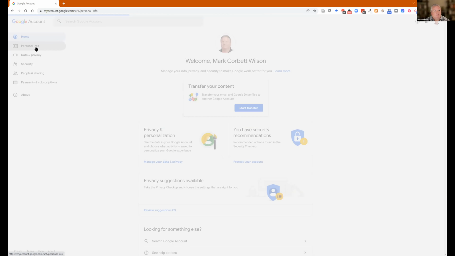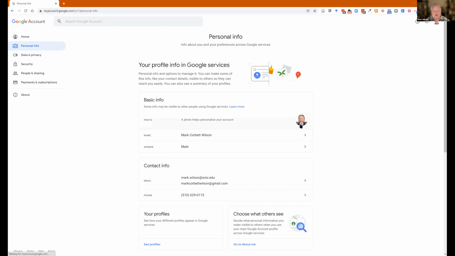On the left, here's my personal info. This is where you can upload a picture. You can change your name. You can fill out this stuff. You definitely want to put a secondary email address in here as a recovery address. So if anything happens to your WISR account, you can get back in using your secondary address. So that's important. And phones are often used for verification, so it's a good idea to put your phone number in.